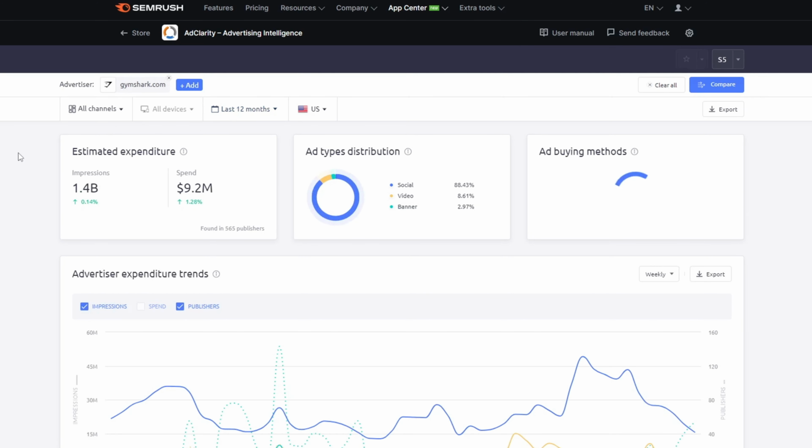And once we click submit, we'll have a bunch of data on what Gymshark is doing in the last 12 months. So we have an estimated expenditure. So they have about 1.4 billion impressions in the last 12 months. And that is up 0.14% period over period. So it'll be the last 12 months before that, so year on year.